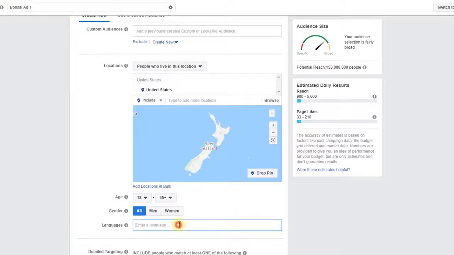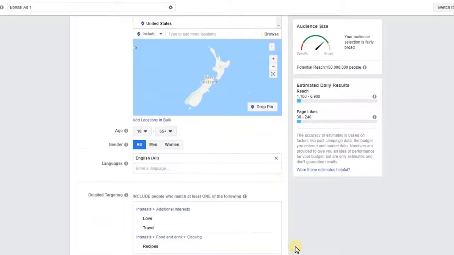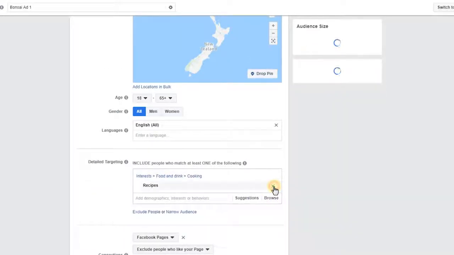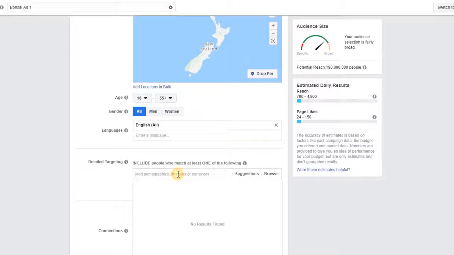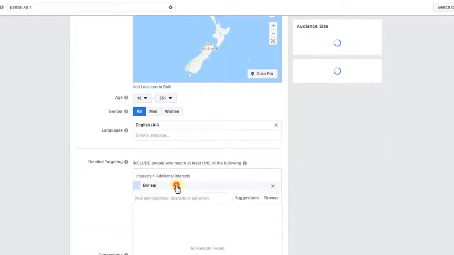Then choose your language. If your site's in English, choose English, obviously. And then we can set the interest that we want to target. So simply type in your main keyword and select it. For this example, I've just used the term bonsai.